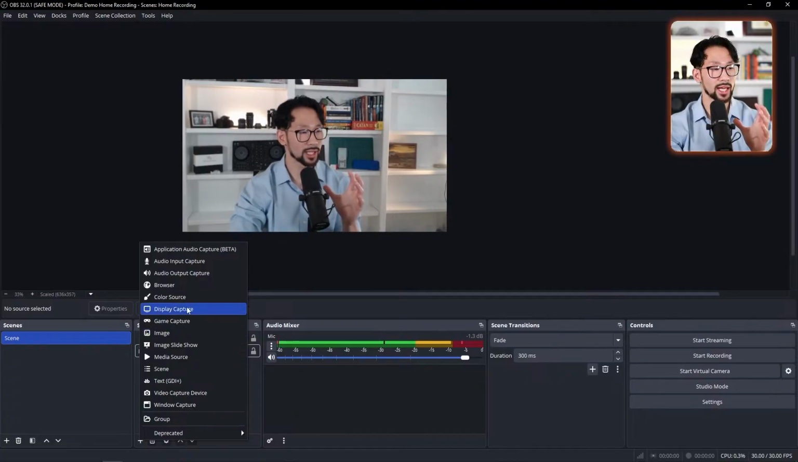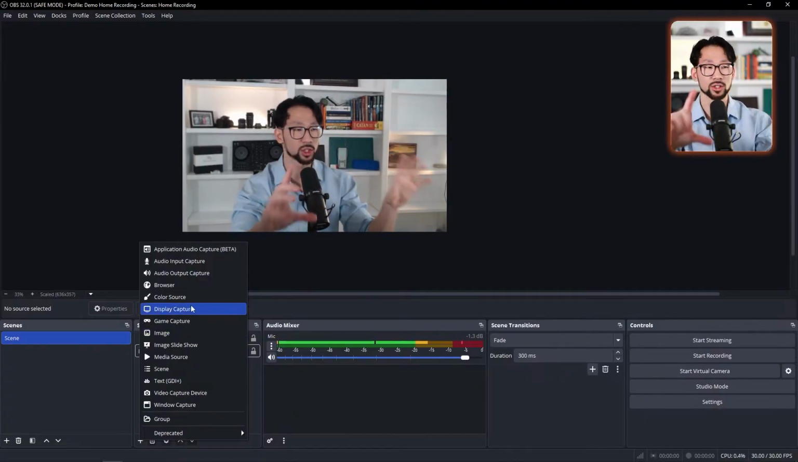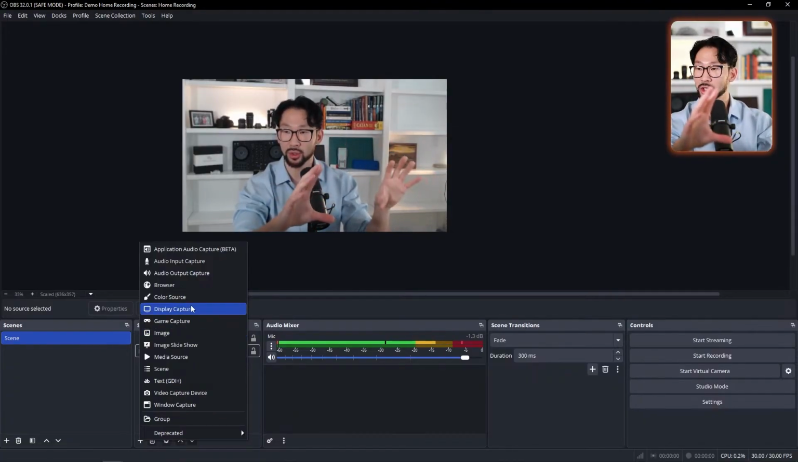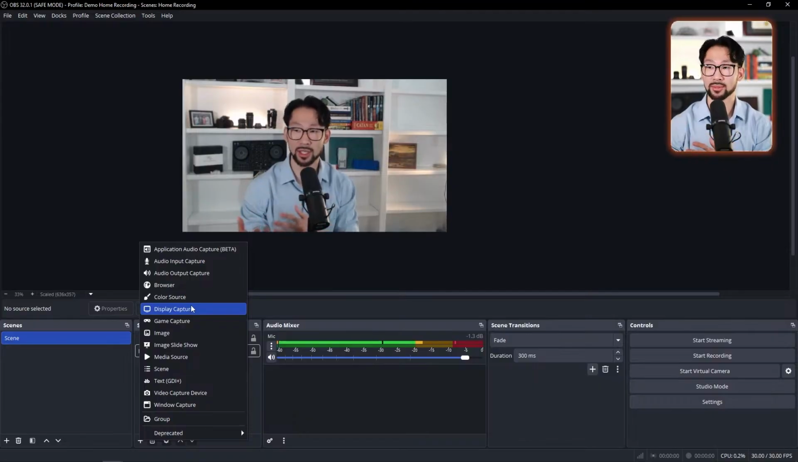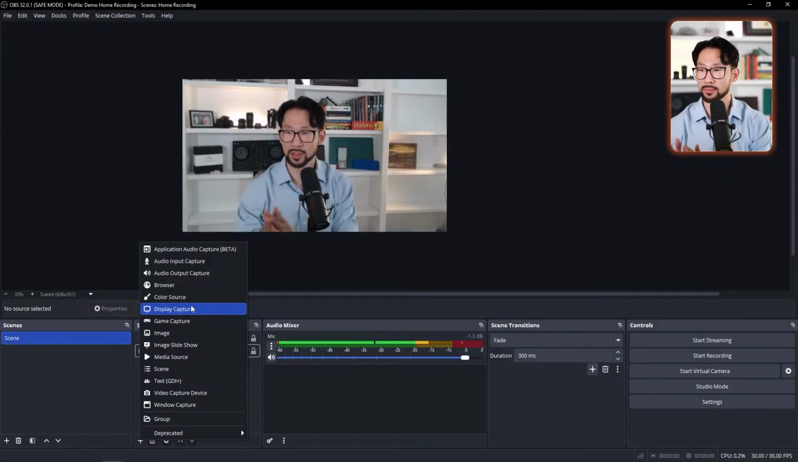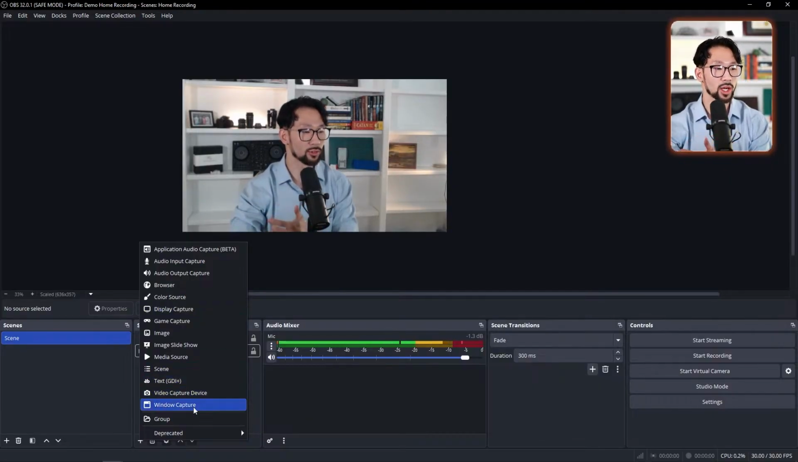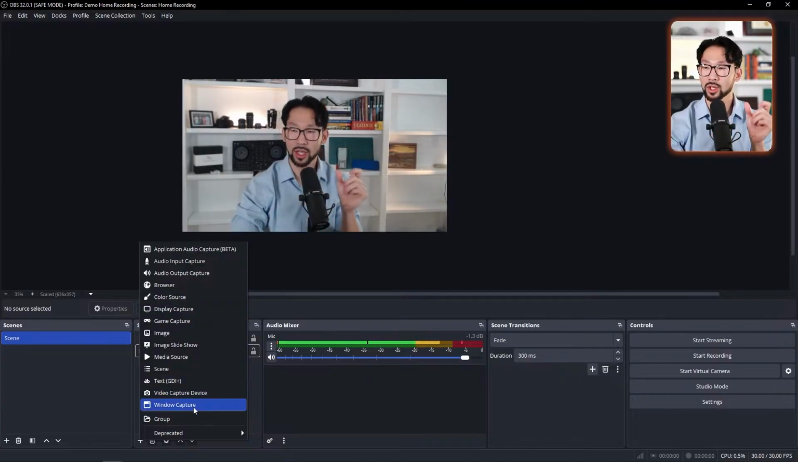Display capture, what that does is it just records your entire screen. So no matter what is on your screen, it's going to record the whole thing. So that one, you might run into some privacy issues. If you accidentally share something that you don't want to, that becomes kind of an issue. And so that's why I recommend window capture. For window capture, you're able to pick a specific application or a specific window in your browser to share.